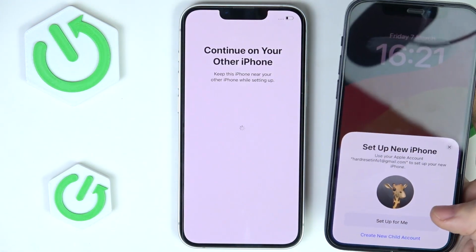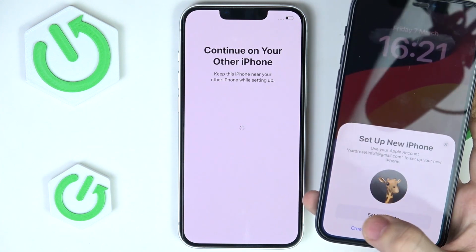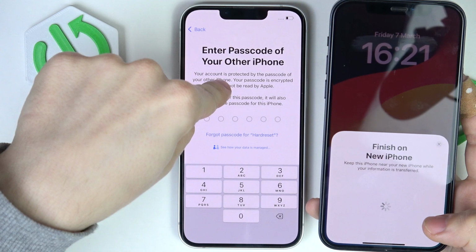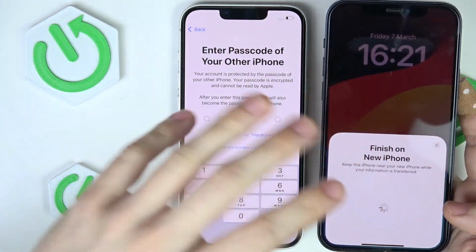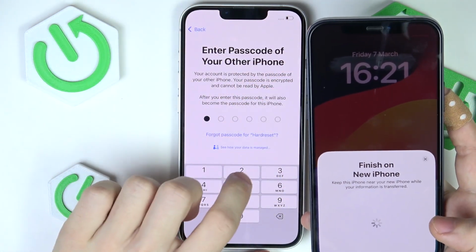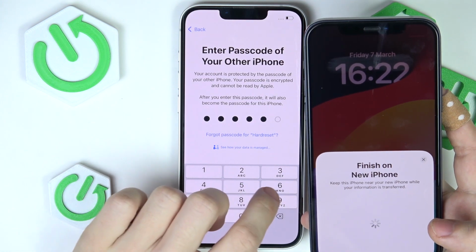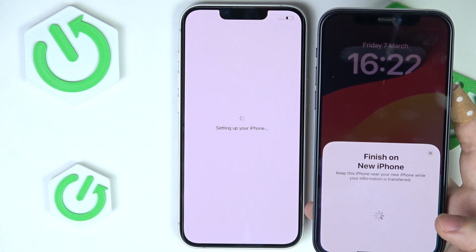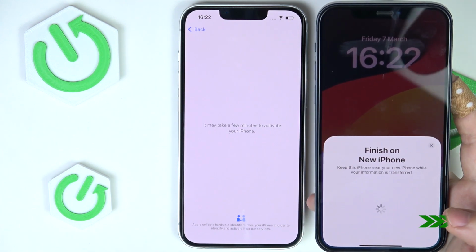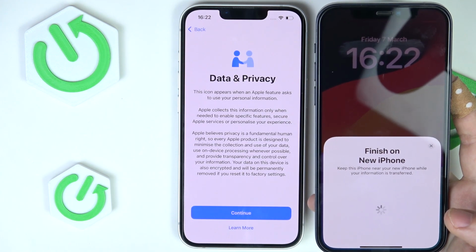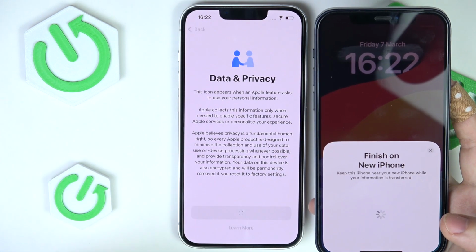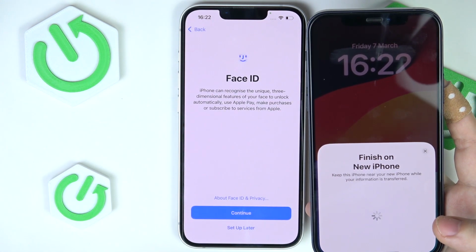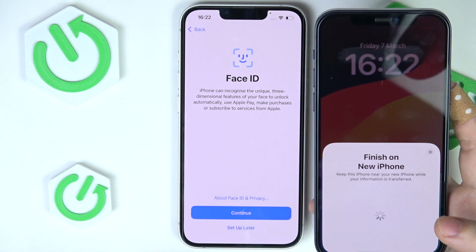And now here on this iPhone, we need to click on Setup for me, then enter the passcode to the old iPhone on the new iPhone, to verify that this is our iPhone. Now just continue with the data and privacy information. You can read it, and I think it's worth reading everything that it shows.